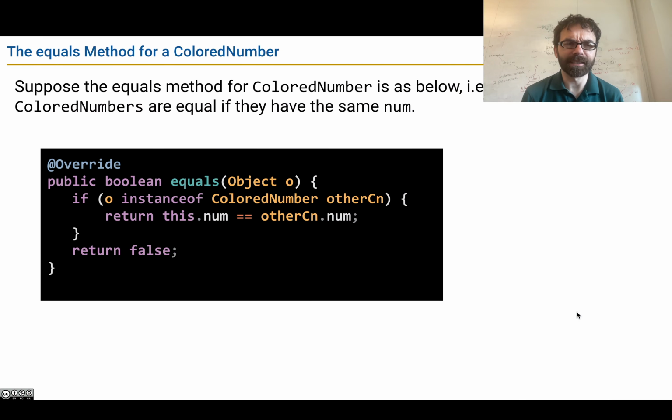Let's talk about why we need custom hash functions. I'm going to introduce this seemingly by taking a total left turn into a totally different problem, and I'm going to ask you a question. Let's suppose that the equals method for colored number is what's shown here. That is, two colored numbers are equal if they have the same num.